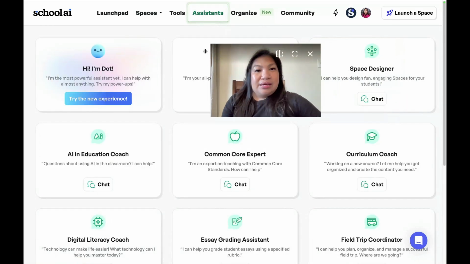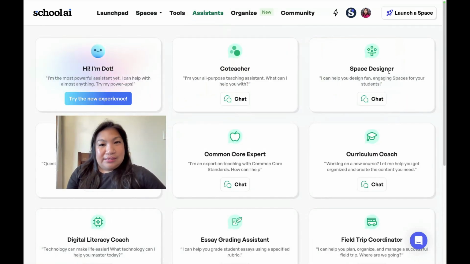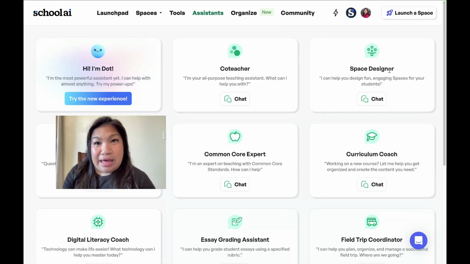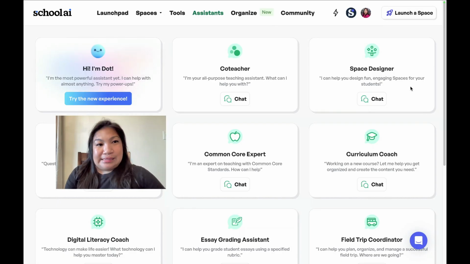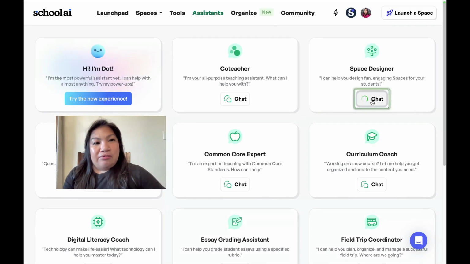All right, so to make your own space, we are going to use an assistant here. So we are using the Space Designer Assistant. So remember in the beginning, I talked to you that there were 3 components of SchoolAI. So assistants is one of them, and they are your chatbots or chat GPTs that are designed for teachers. So Co-Teacher is an example of a chat GPT that's been programmed to work with teachers. And I think of Co-Teacher as a thought partner. And here we'll focus on Space Designer. We can go ahead and launch it by clicking on the chat button down here.